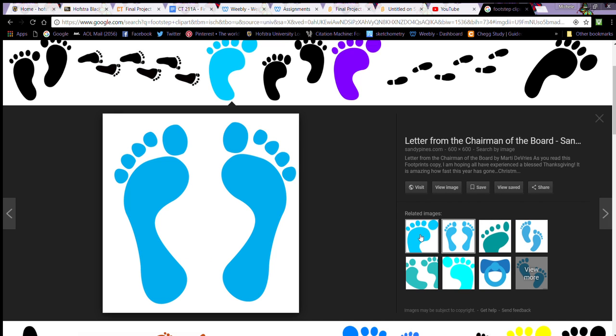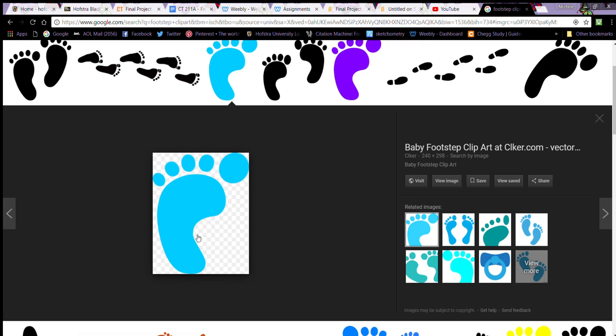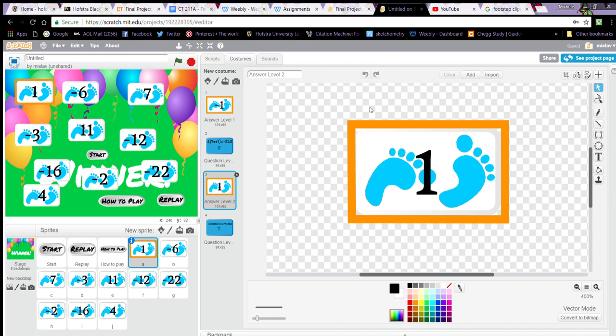So I usually look for different clip arts that go with this. But one of the unfortunate problems with doing it is that you can't always change, let's say, the color of the imported clip art, whereas if it's a sprite that's originally in the program, you can manipulate it a little bit more.